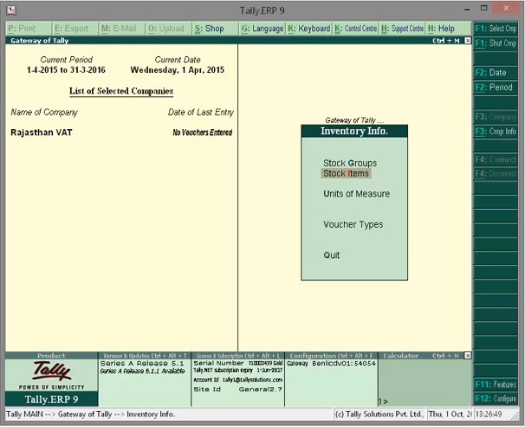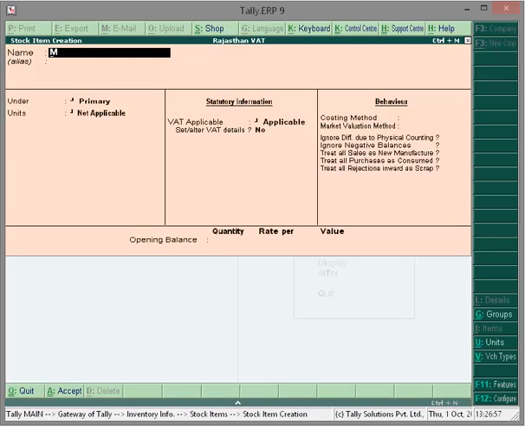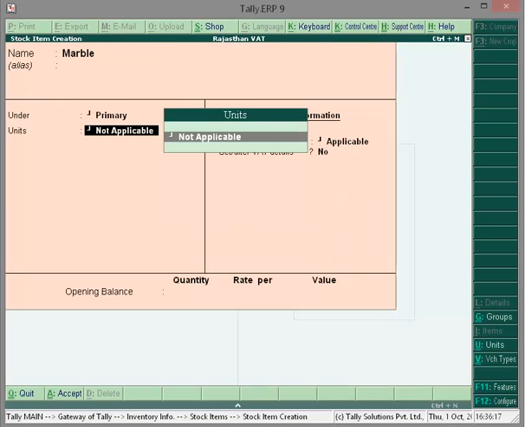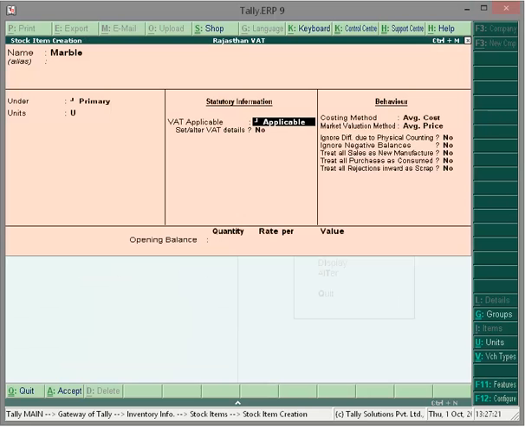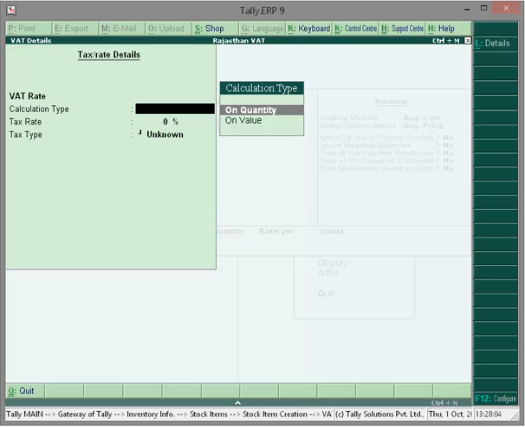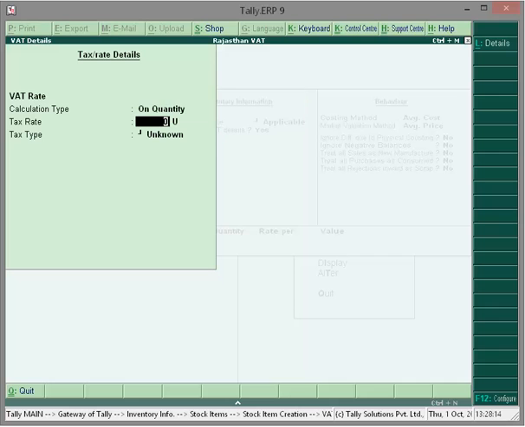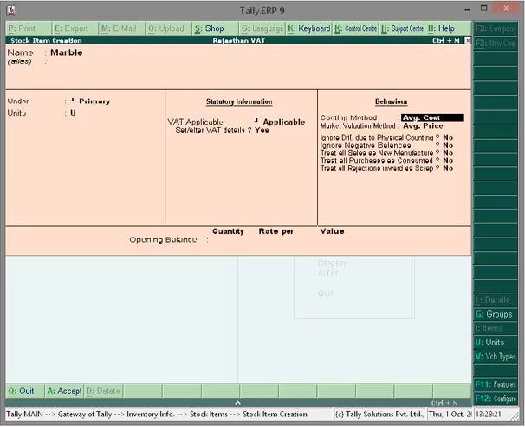Let's create a stock item, marble. In the field Units, press Alt-C to create the unit of measurement. Enter U in the symbol field and Units as the formal name. Enable Set or Alter VAT Details. Select the calculation type as on quantity and enter the tax rate as 100 per unit and save the ledger.